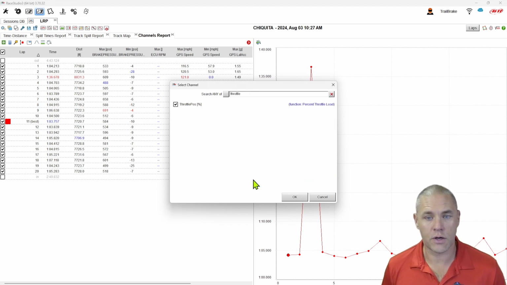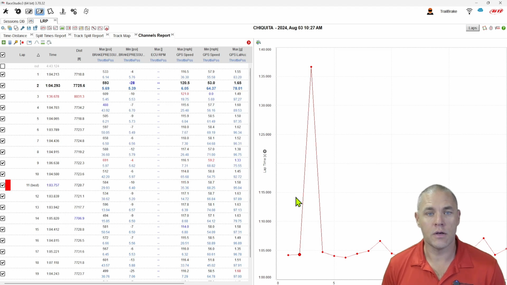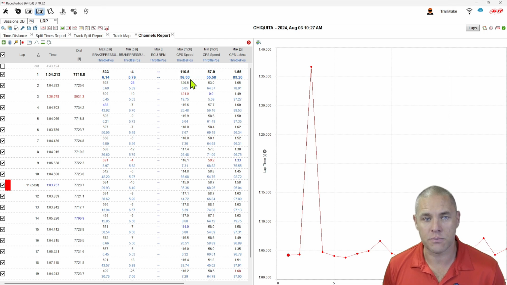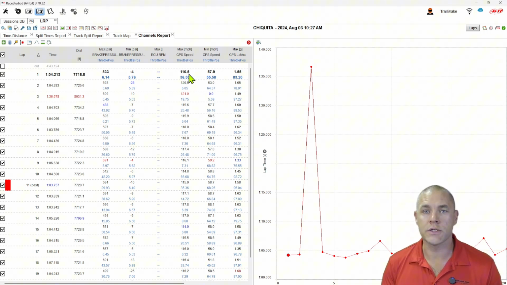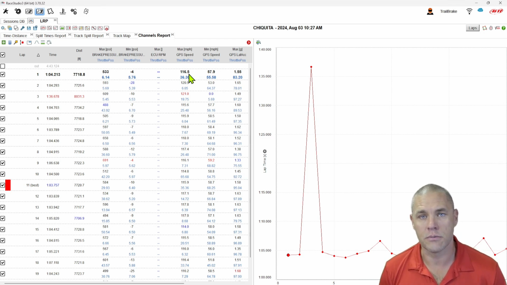We can select throttle position, say OK. Now, along with our original measure, we can get that other item. So here we can see when our max speed was 116, the throttle position was actually back to 36.3%. While this isn't a feature you're going to use with every set of data, it is something that can be very handy as you're digging a little bit deeper.